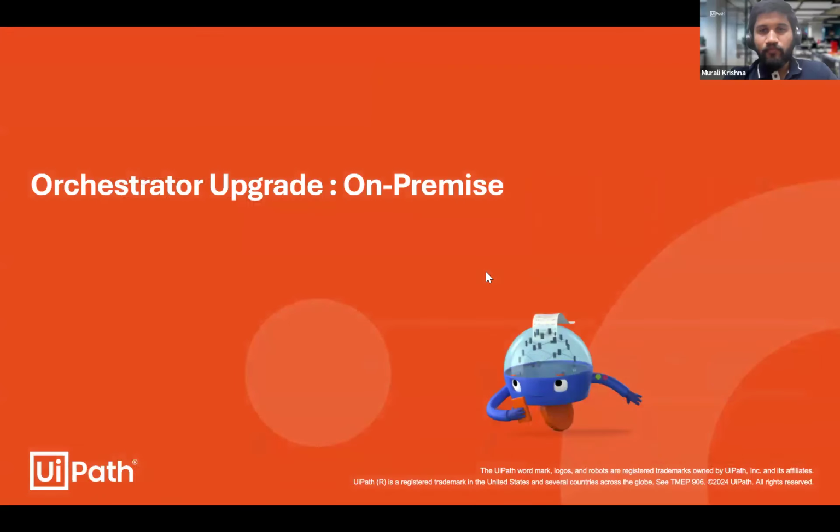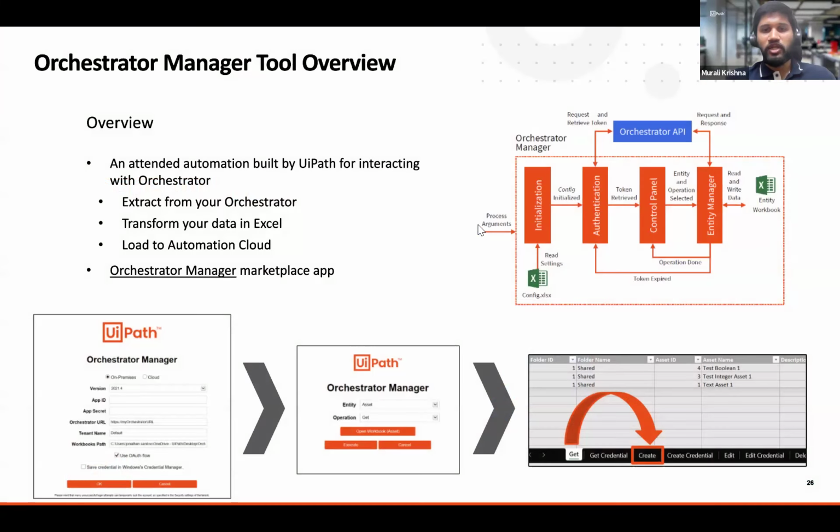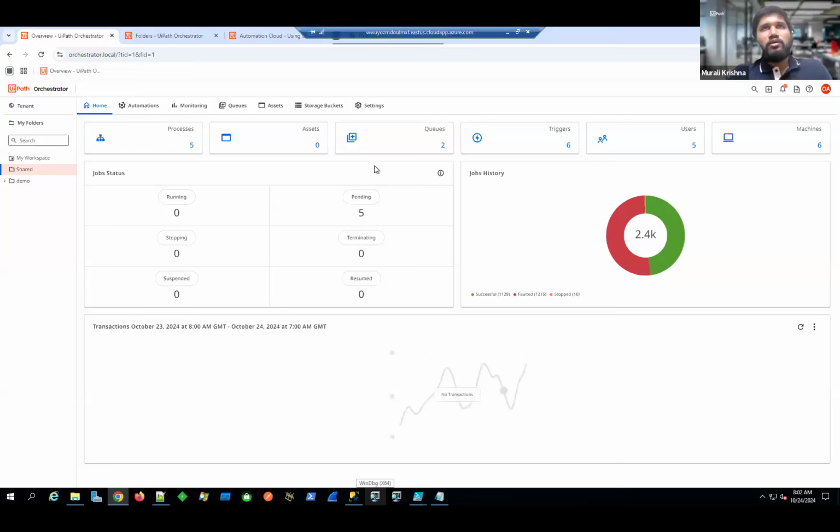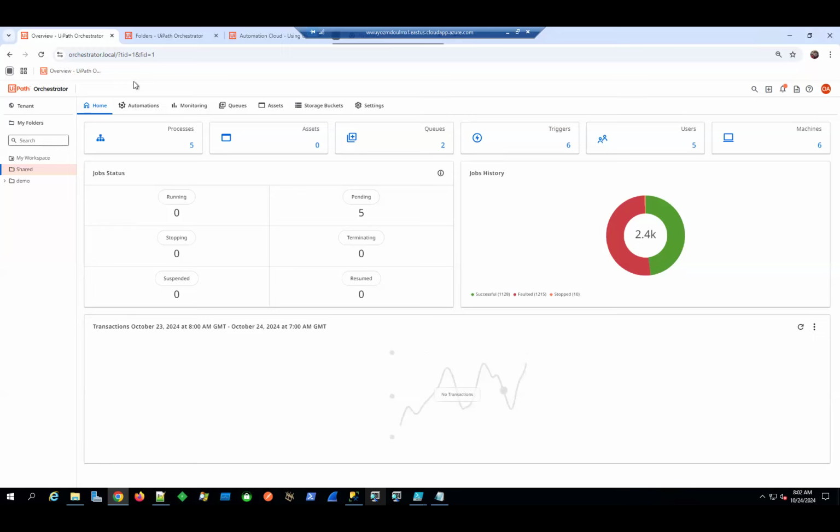Now I'll try to demonstrate the cloud migration approach in a real-time scenario. So let me share my screen. Hope you can see my screen. Krishna, can you confirm if my screen is visible? Yes, yes, Murli. Yeah, thanks for the confirmation.